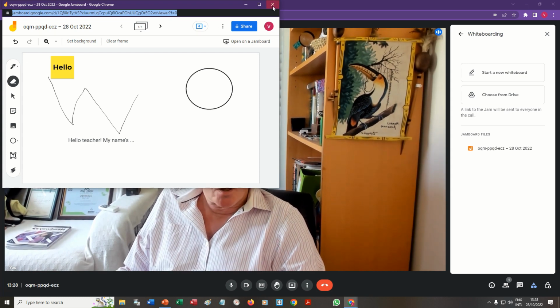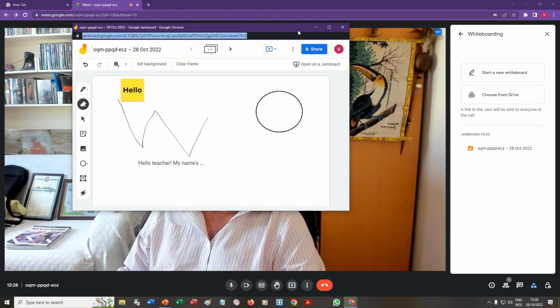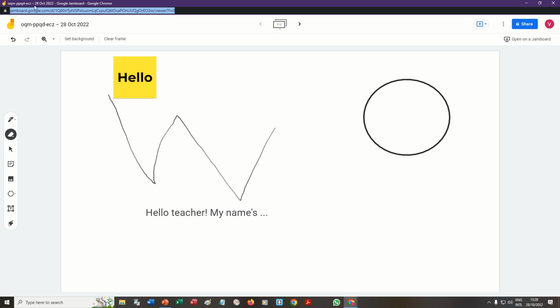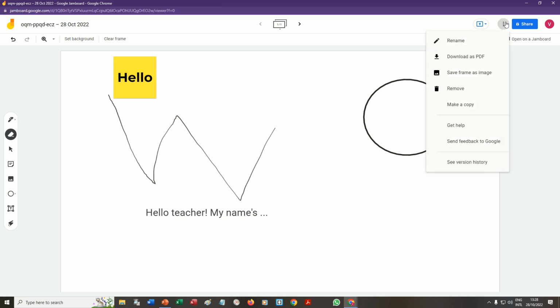Okay, let's move the window. You can use these buttons, as with all Google applications, to make the text full screen and save it on your computer as well. If you click on these 3 dots here, you can download the file as a PDF file or as a picture file, and it will download to your computer.